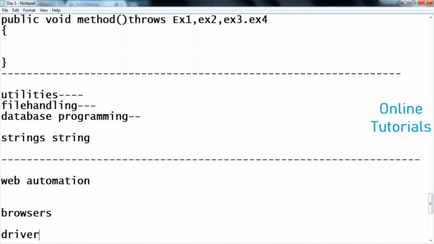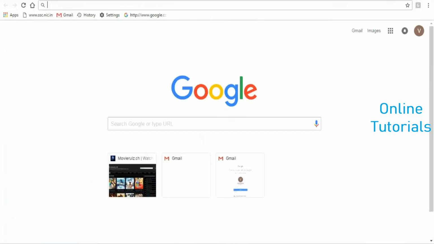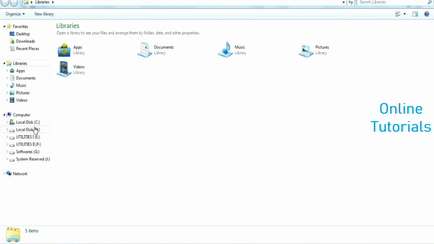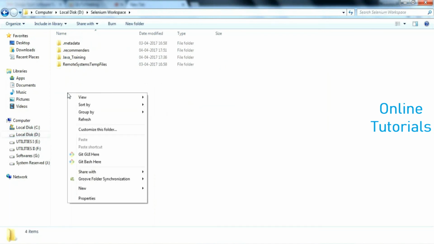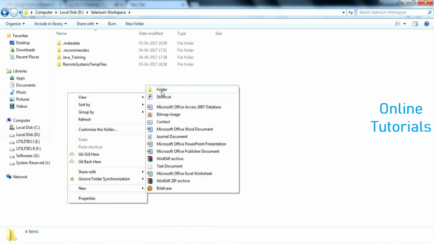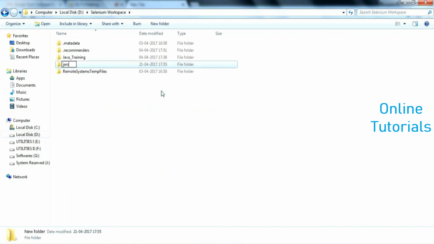So where to download from? The most important thing is that you need to download Selenium first. So how do you download Selenium? Just create your workspace. In the workspace, you create a particular project. I created a Selenium workspace. Now I'm creating one folder with the name jars. Whatever I download, I put in my jars folder.